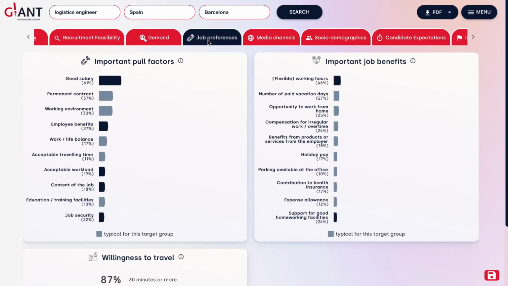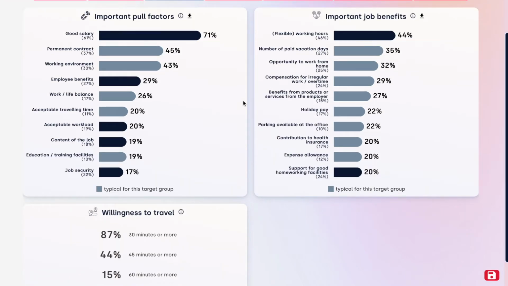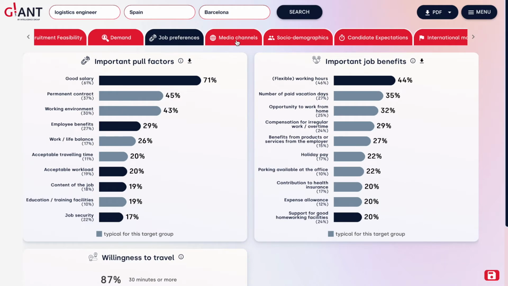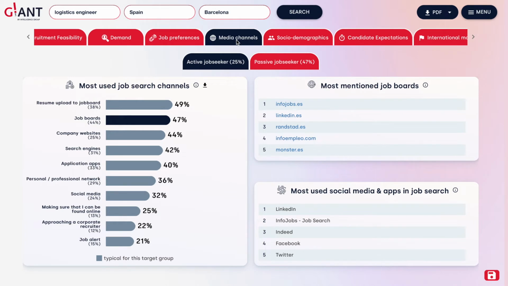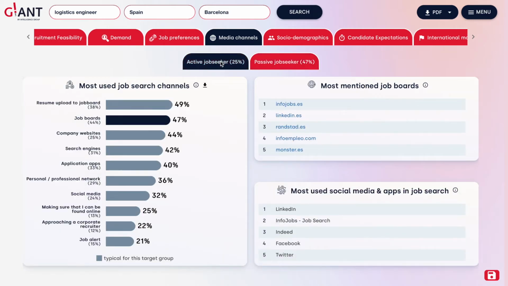Here we can see the job preferences of the talent pool, such as important pull factors and important job benefits. This next step gives you access to the most used media channels of your talent pool. For the active job seekers, you get information on the platforms they use in search for a job. And for the passive job seekers, you get their favorite websites and social media. And this is all important information on how to actually reach your talent pool.